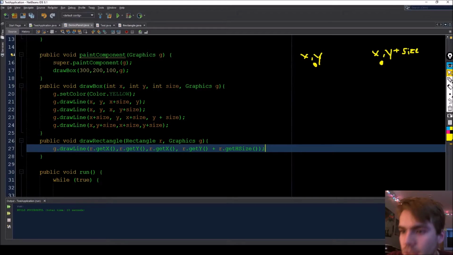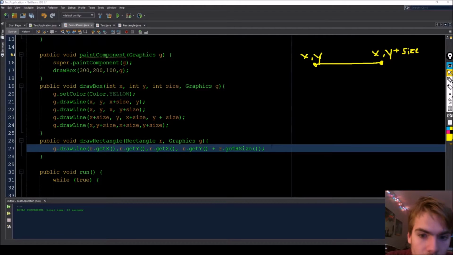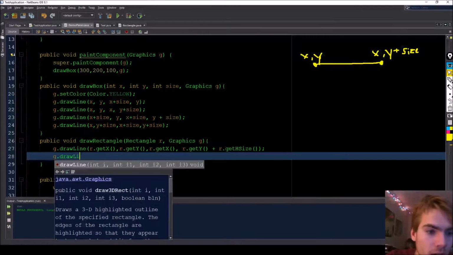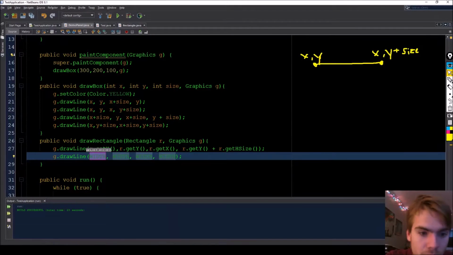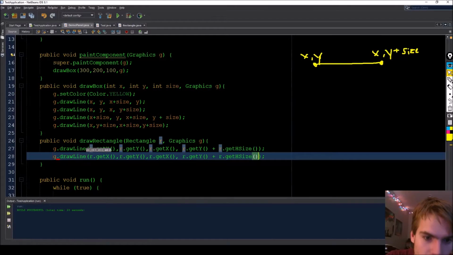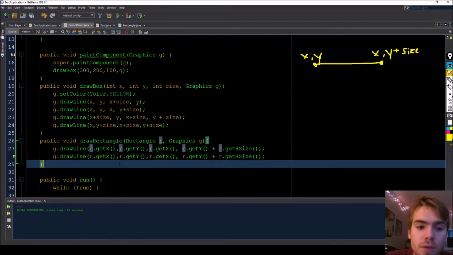And that gives us a line from this point to this point, giving us the top of our box. And we can do similar things down here. So g.drawLine. And this is also going to get pretty boring, but it's necessary. And the other thing is, if you do this once, that makes it so that you can do it a million times. In computers, in general, if you can do something once, you can do it a lot of times very easily.